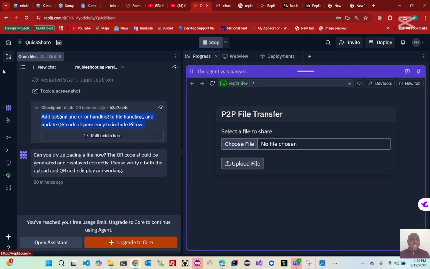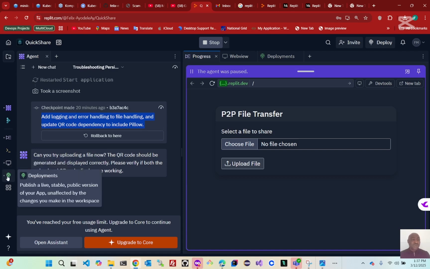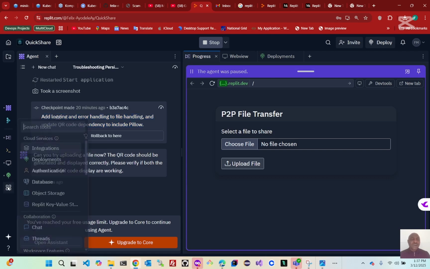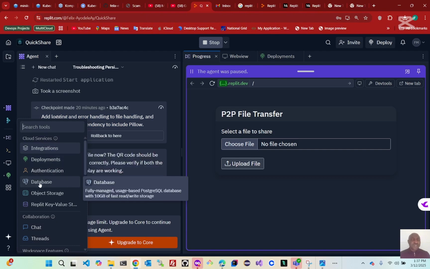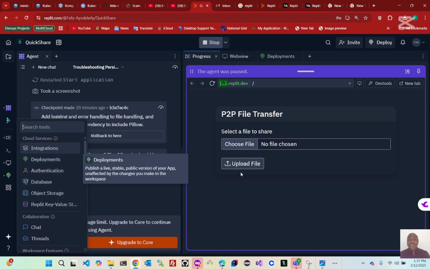And you can see on the left pane, there are still so many other functions or functionality or capabilities that you have. We have some automated developer. We have a quick edit. This is the progress, just like you have over here. This is the web view. This is the deployment when it has gone live. And this is all tools. These are all the tools that are available: integration, deployment, authentication, database. So this is a very powerful tool.